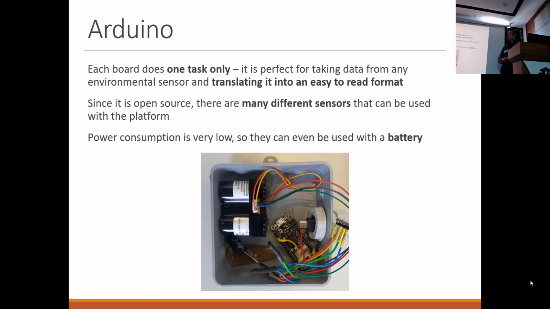It is also open source, and it's been around for a while, so there are a lot of different sensors that are very easy to interface with Arduino. And power consumption on these things is even lower than a Raspberry Pi. You could run one of these on a battery for years if you had it turn itself off and then turn on every minute to take 1 second of data and then turn itself off again. It's really meant for this kind of hardware and data logging side of things.